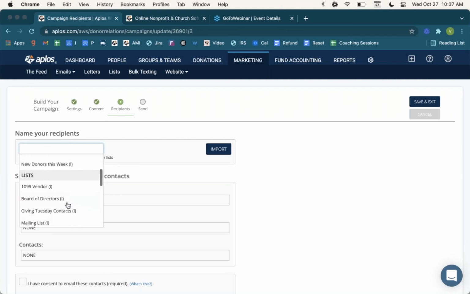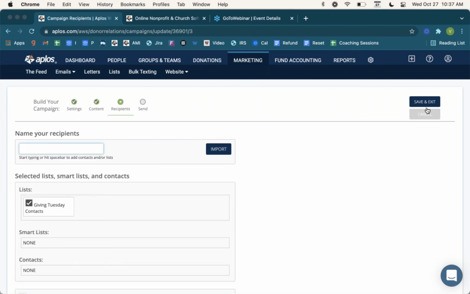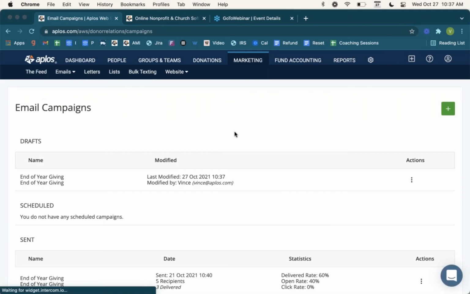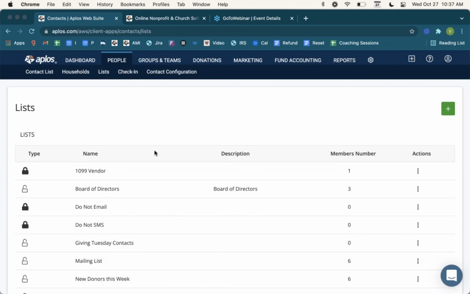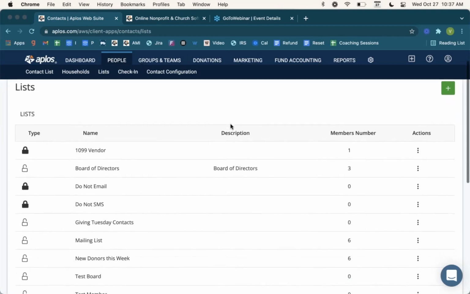So I have already created a regular list of Giving Tuesday contacts, but let's just say that I had not done that yet. So I'm going to save that. You can see it's in my drafts folder, so I can come back to this. Under the marketing area, if I go to lists, it will take me to my lists. This is also available under the People tab under Lists as well. It's the same place, just two different ways to get there.